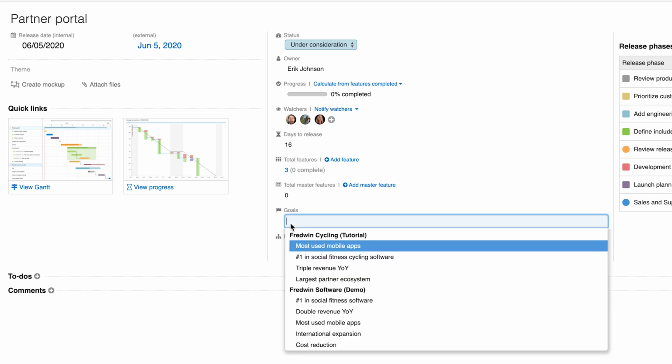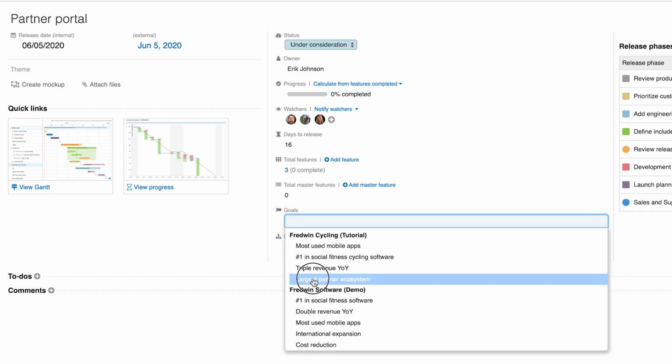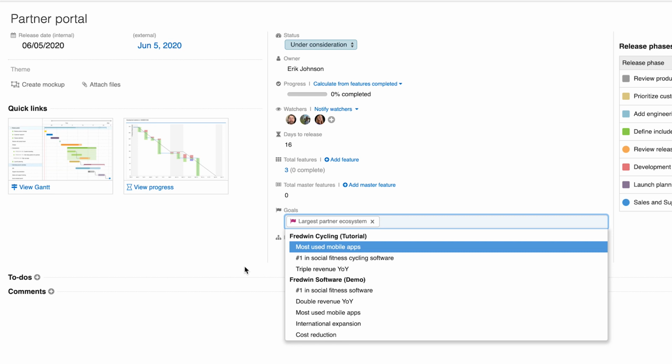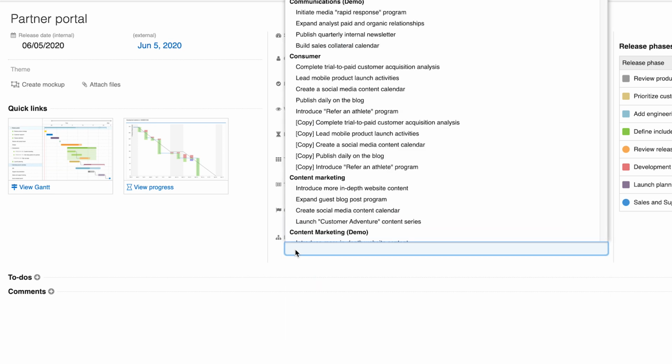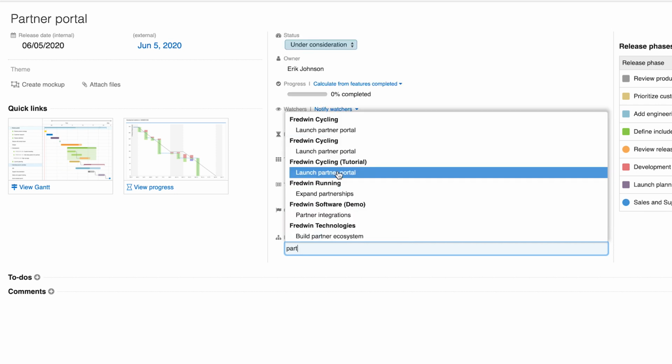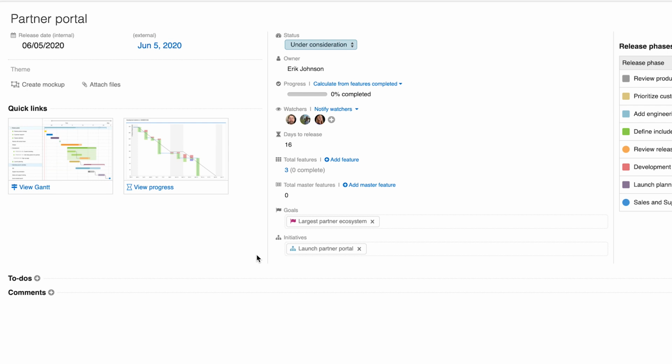Click into my available goals. You can see we've got a goal to have the largest partner ecosystem. This definitely contributes to that. Initiatives as well. I can see all my initiatives across all the workspaces. I'm going to launch the partner portal. So this will be our first release focused on that partner portal. And now at this level, the people doing the work know why the work matters. And also if I was reporting on or presenting or just watching those goals or initiatives, I'd see what work we have planned that contributes to the goal or the initiative.